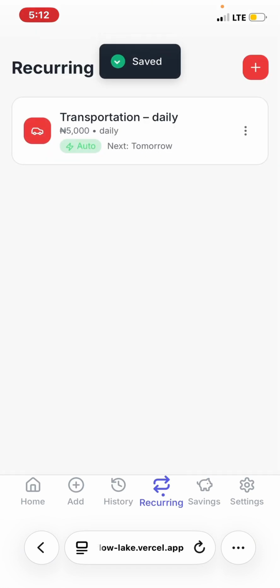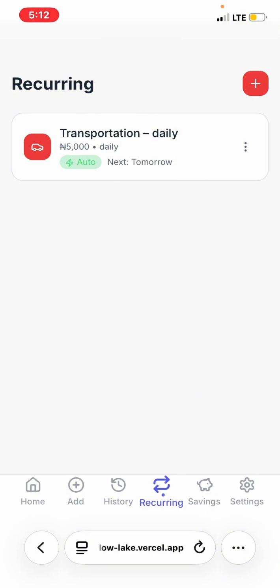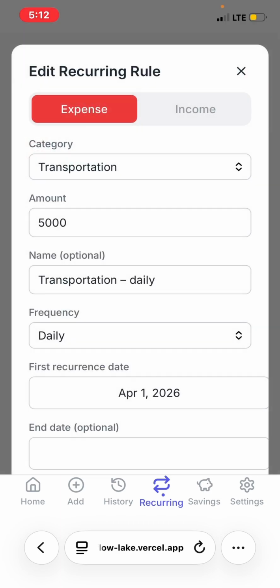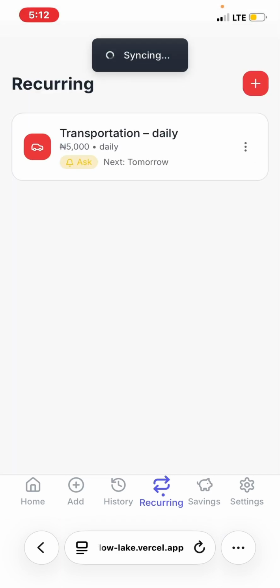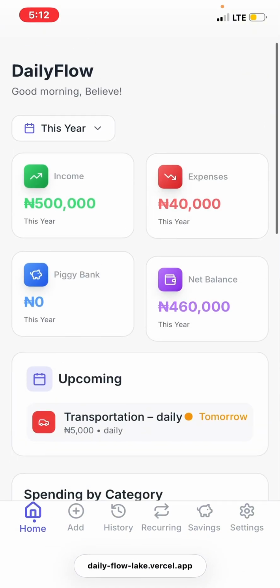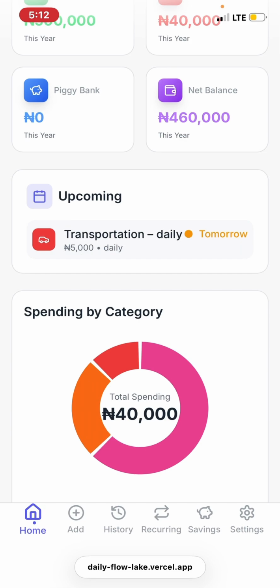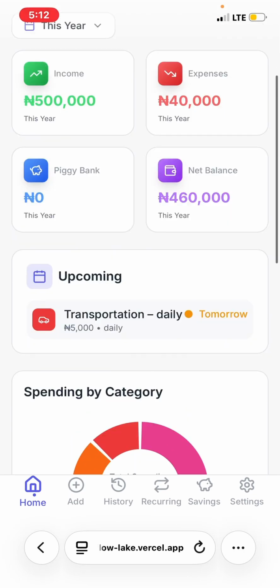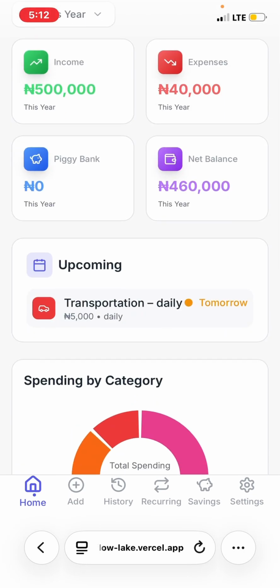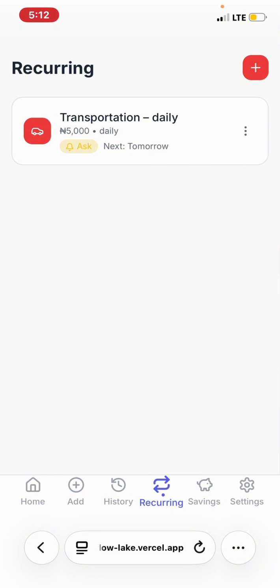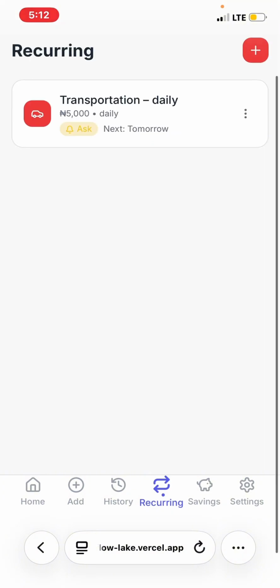So I create rule. So once I create rule, you see 5,000 naira daily in transport. The next time this is on auto, you can see it's on auto. You can edit it. So let's say I turn off this auto, it will ask me. So tomorrow, before it creates itself, it's going to ask me if I still want to create this transaction, and I will either click yes or no. So you can see it in upcoming on your dashboard that this transaction is coming up tomorrow. So that is what the recurring page is all about.